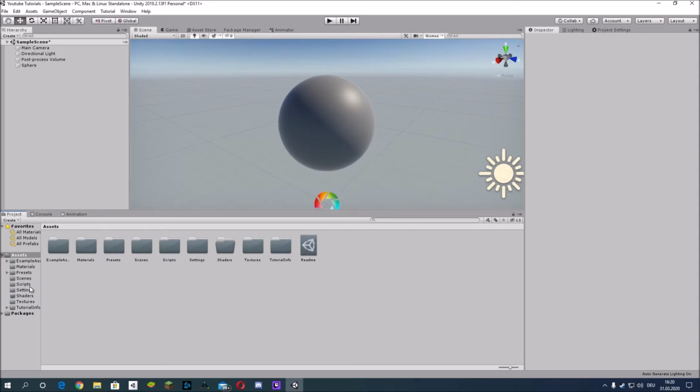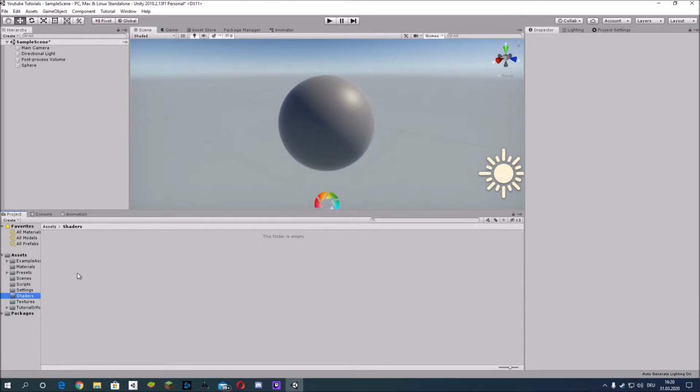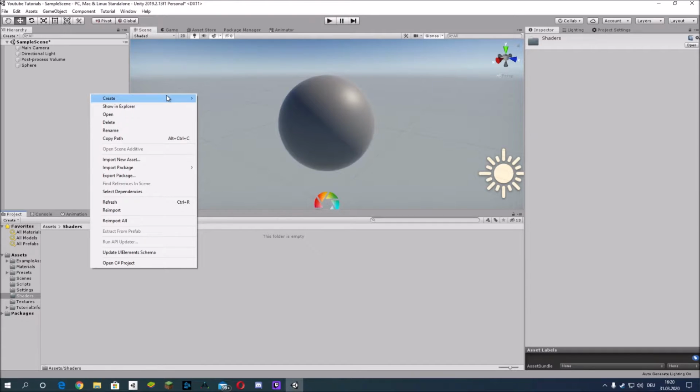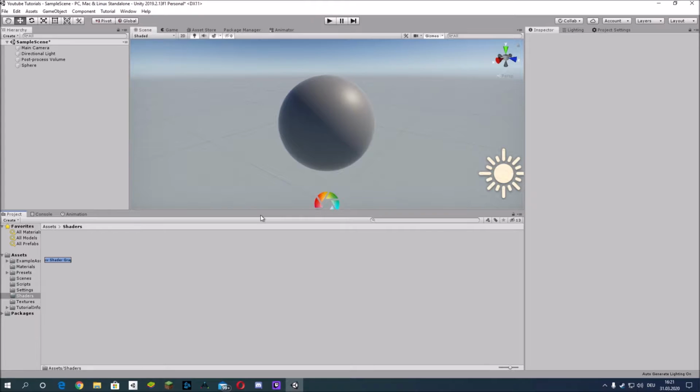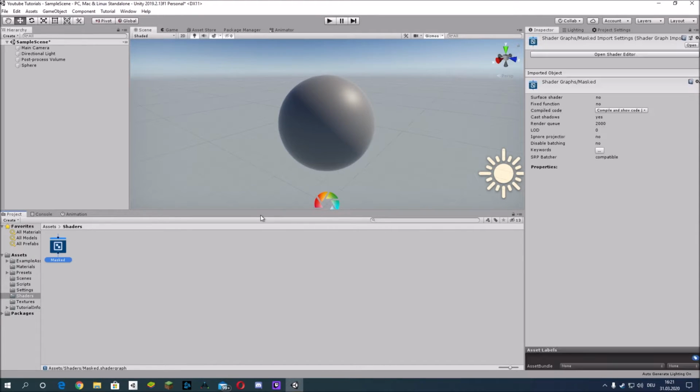Hello everyone, in this video I'll show you how you can create a shader that uses a mask map in Unity shader graph. First we create a PBR graph to get started.